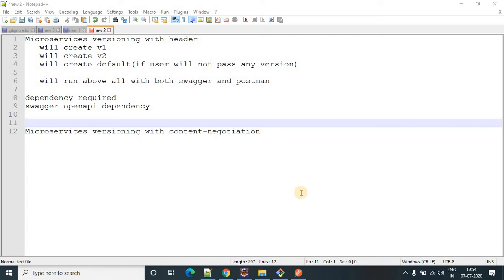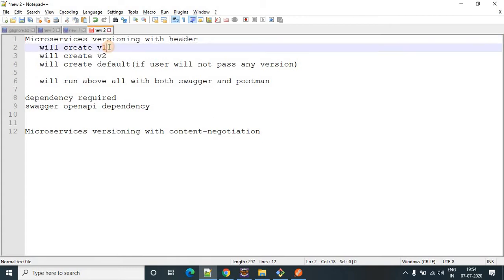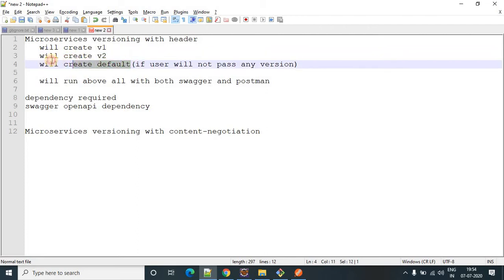Hello friends, in this video we are going to learn microservices versioning with header. This is a most important topic. When we create any microservices we need versioning there. So what we are going to learn: first we will create version 1, then we'll create version 2, then we'll create a default version. Let's suppose if the user did not provide any version, then what will happen.